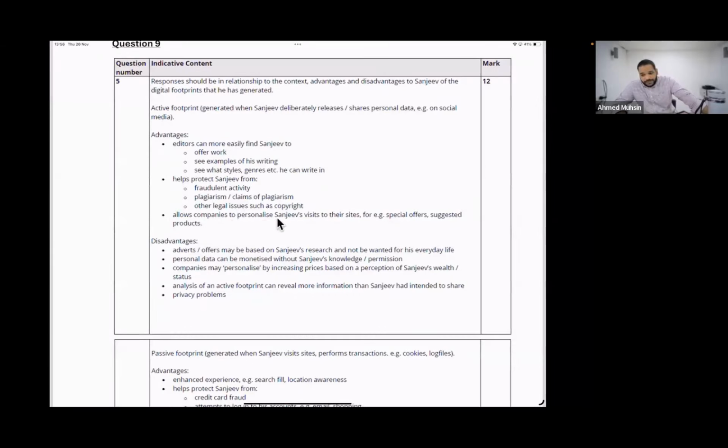Allows companies to personalize Sanjeev's visits to their sites. We spoke about this. Yes, Andu, remember? Okay, Sanjeev can receive personalized content related to his interests. But we also spoke about how that could be a drawback. Disadvantages: adverts and offers may be based on Sanjeev's research and not be wanted for his everyday life. So his research content might conflict with his personal life content. You get it? Okay. That is what they have mentioned over here.